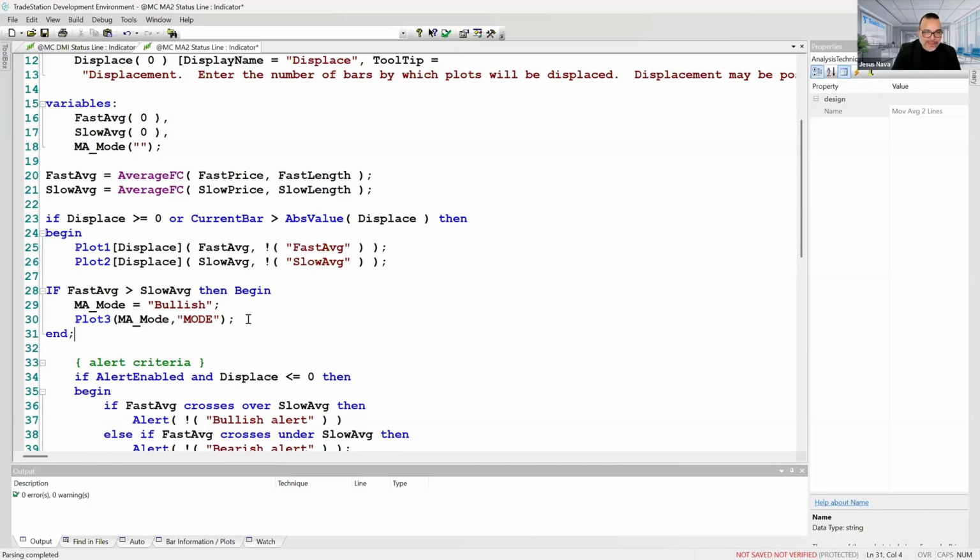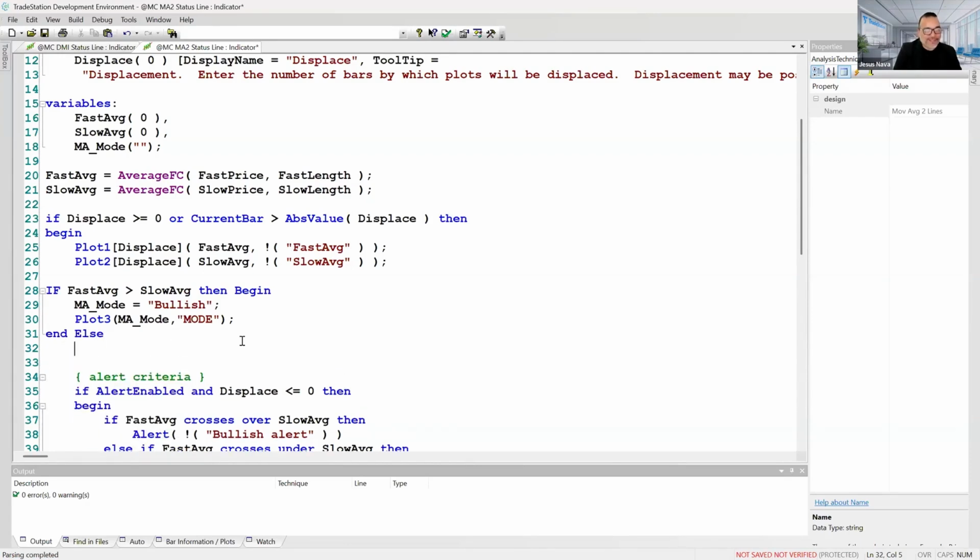I'm going to end this block statement. So I have 2 actions. If the fast is greater than the slow, 2 things happening. First, MA mode is bullish. Store that word inside of that. And then plot 3 mode. Okay. And maybe I don't need an else. Let's see if this works. No, if it's greater than, yes. MA mode, and else begin. I think I'm missing a begin up here.